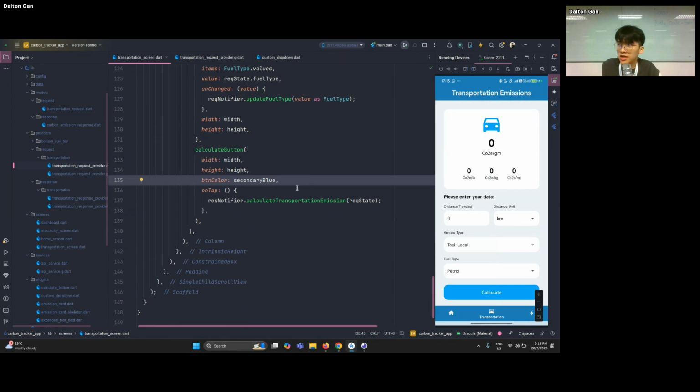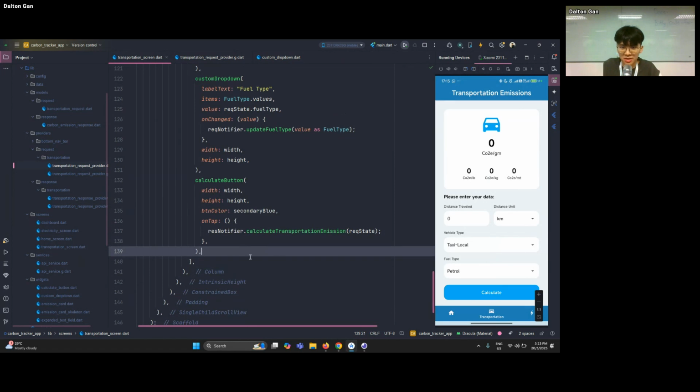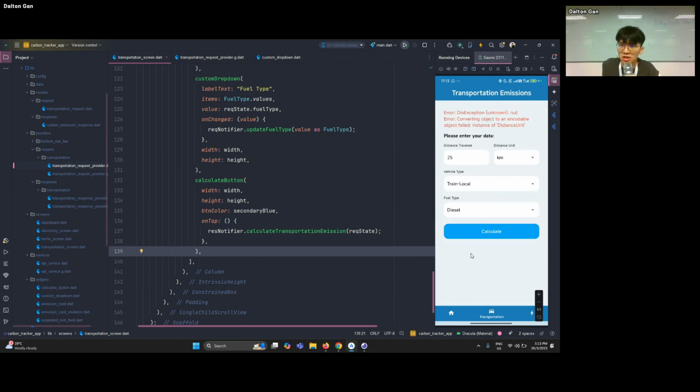Okay, so right now what we did is we created the button as well. And when we click the button, it will send the request using REST notifier, calculate translation request, and it takes the current state of the translation request. So by right now, it should work. So if I was to type 25 km over here, and then I'll use maybe a train, and that uses diesel, for example, and I can click on calculate.